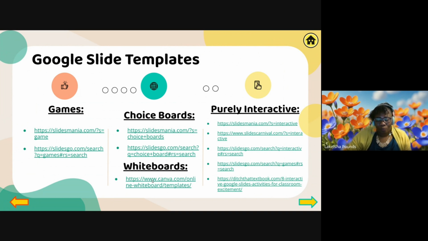I also have the whiteboard, so I'm going to show y'all a few of these because this is the one that people don't really know the most about in Canva. So I'll go over that. And then here's just purely interactive different slides. So you can navigate to each of these sites and you have access to, I don't know if it's hundreds, but many, many templates that are available to you.